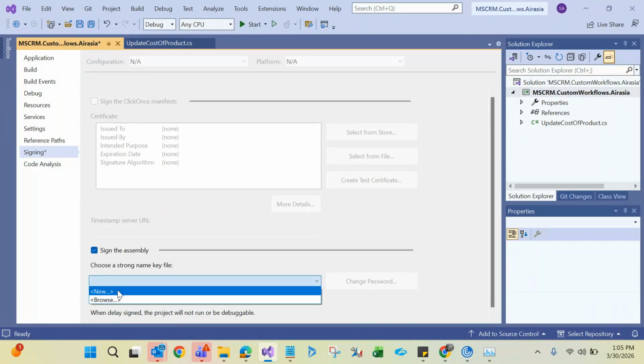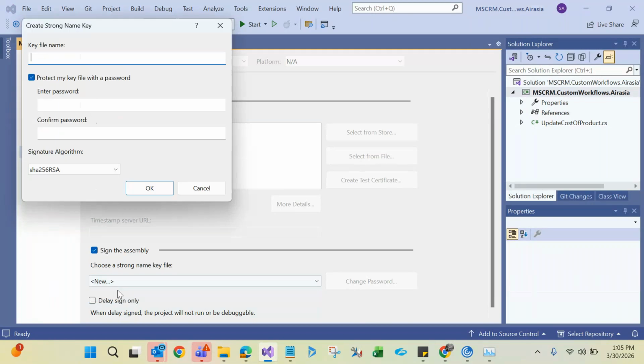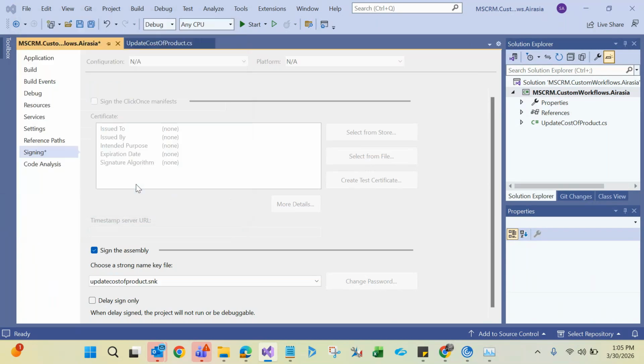Okay. So here you need to choose new. You don't need to give the password here, so you can leave it. Give a name like update cost of product. You can give any name here, there is no problem. So let's click on OK and then save it. So signing is done. It is simple.